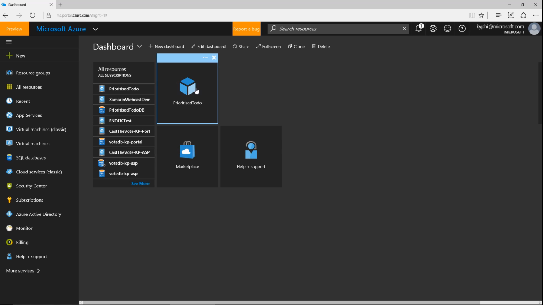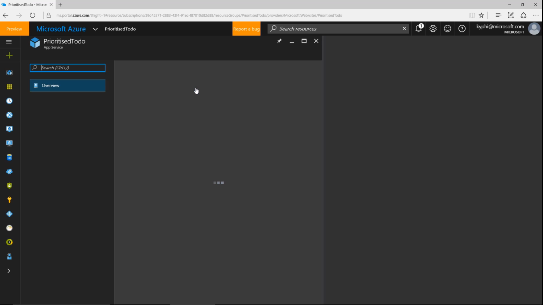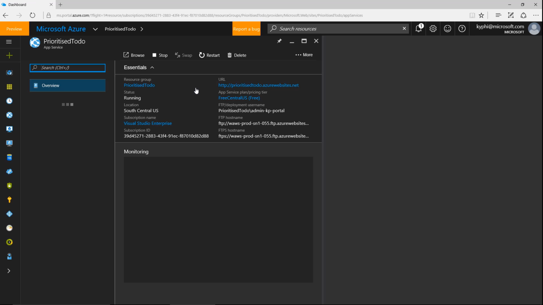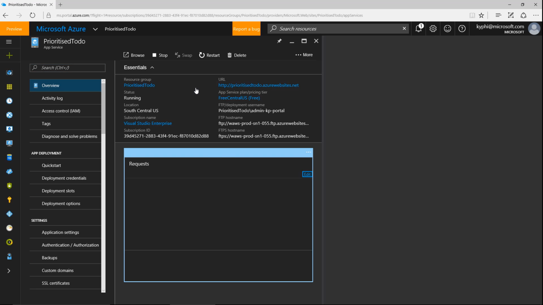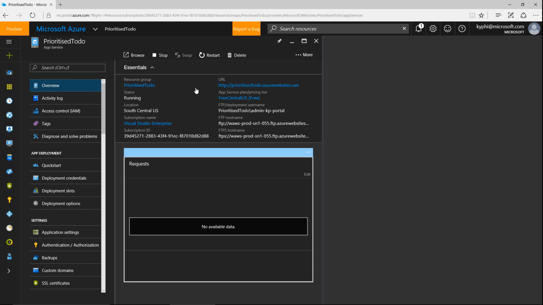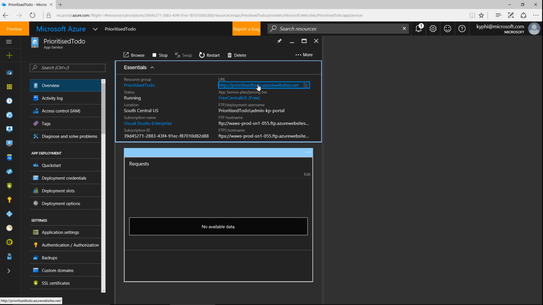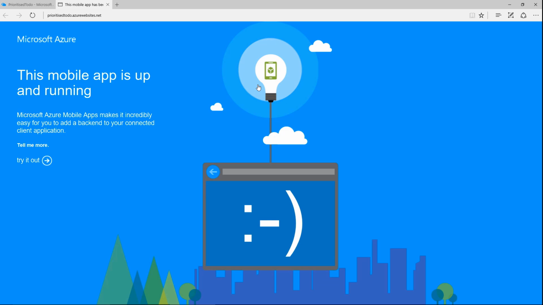It's this one called Prioritize To Do. So let's open that up. So here you can see the overview of the app service that I created a little bit earlier on. And the main thing to note here is this URL over here. So this URL is essentially the endpoint for your service. And if I go ahead and click that, you can test whether your service is actually running. So let's see how that goes. Okay, so that looks good. Our service is up and running.